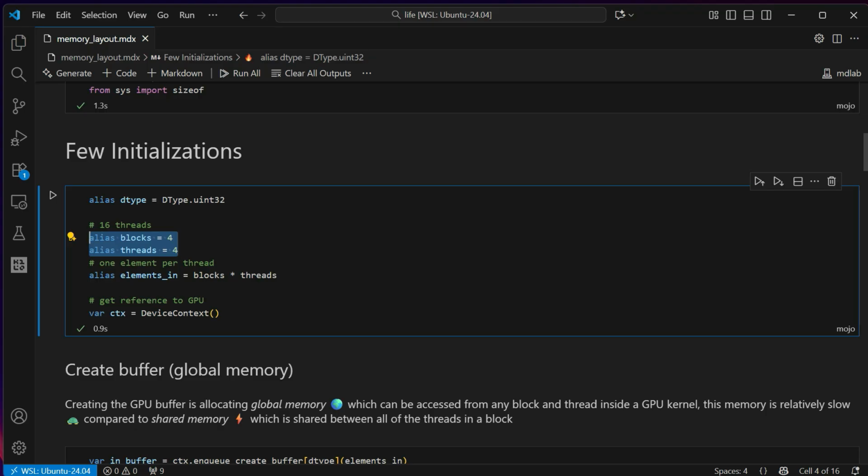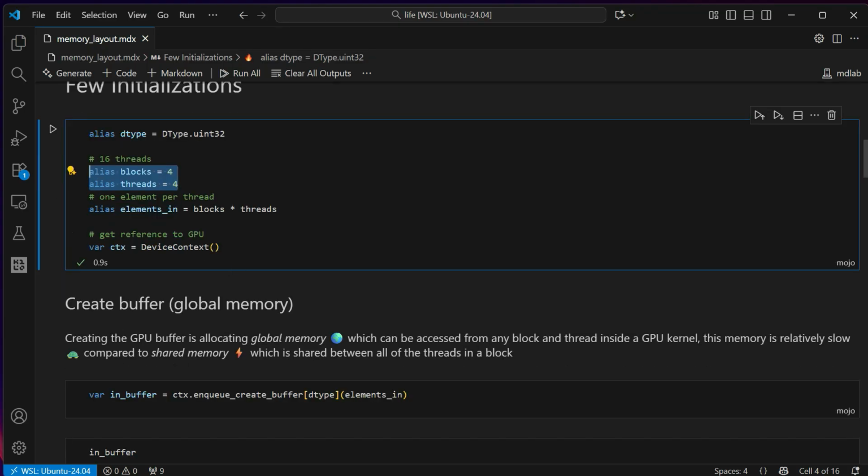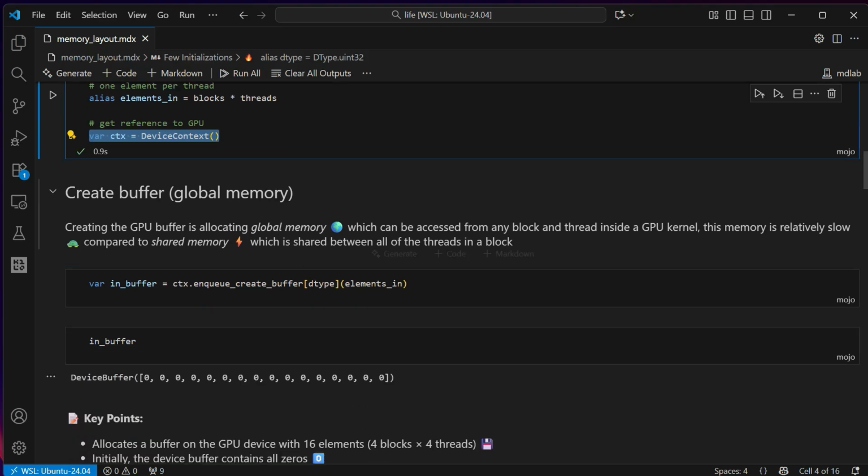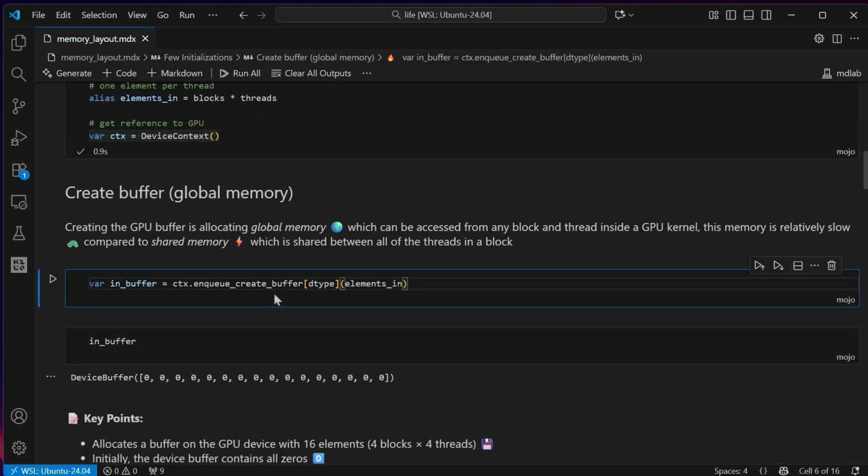As we've done in prior videos, the first step in any GPU program within Mojo is to get the context, or a logical reference to the GPU, which is initiated by calling device context. Then we'll use the create buffer function to create the global memory. Since I will be creating 16 threads, I wanted 16 elements, so that's the amount of global memory I'll end up creating.